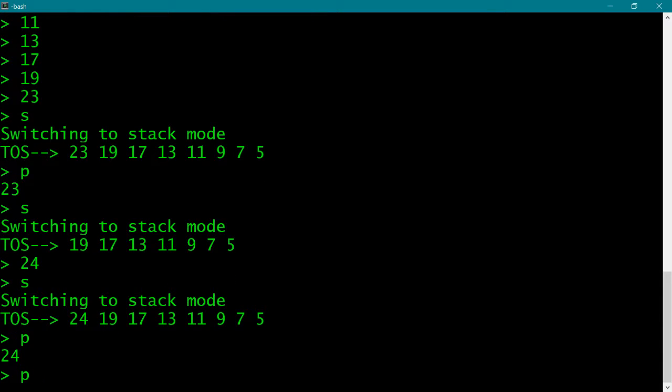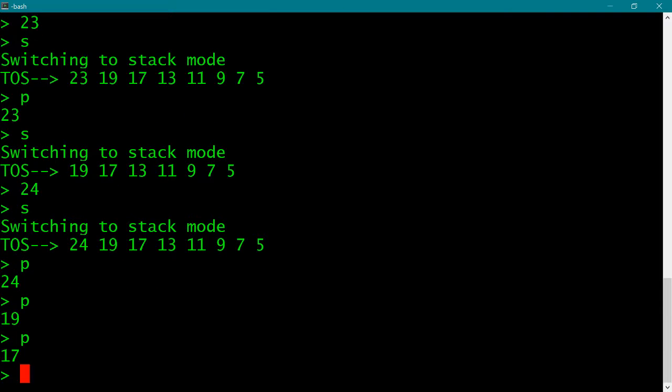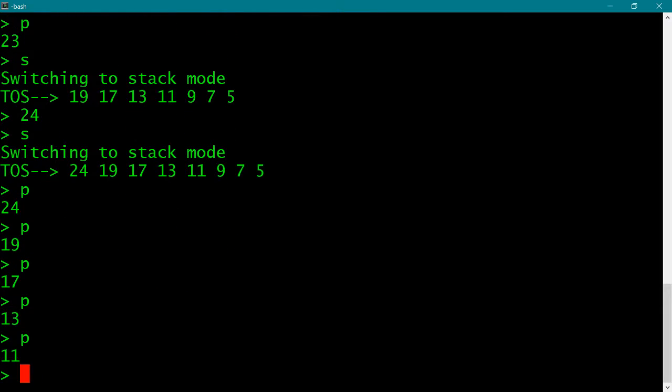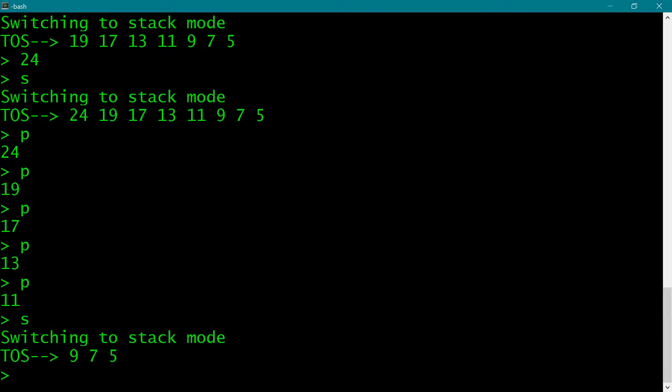If I say pop again, I get my 19, and then my 17, and then my 13, and then my 11, and now my stack just has those first 3 things that I pushed. The 5 is never going to come out until I pop everything that I added after it. Right, so that was the first thing in, it's the last thing out.